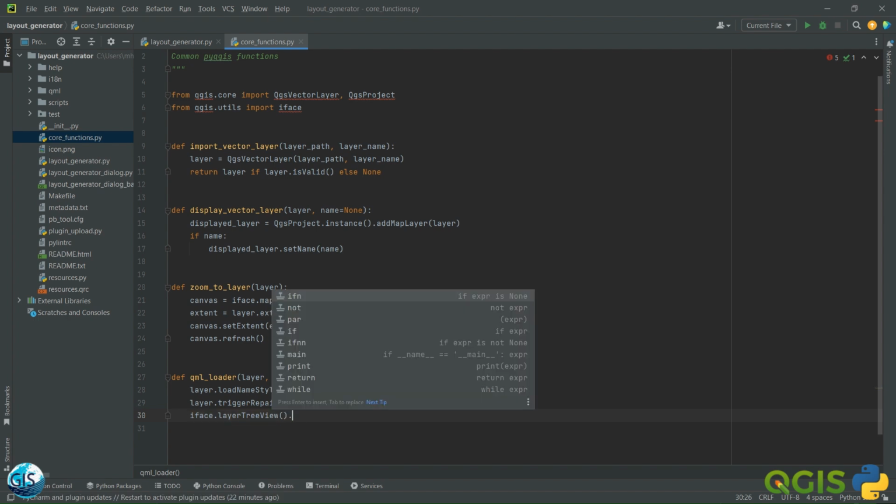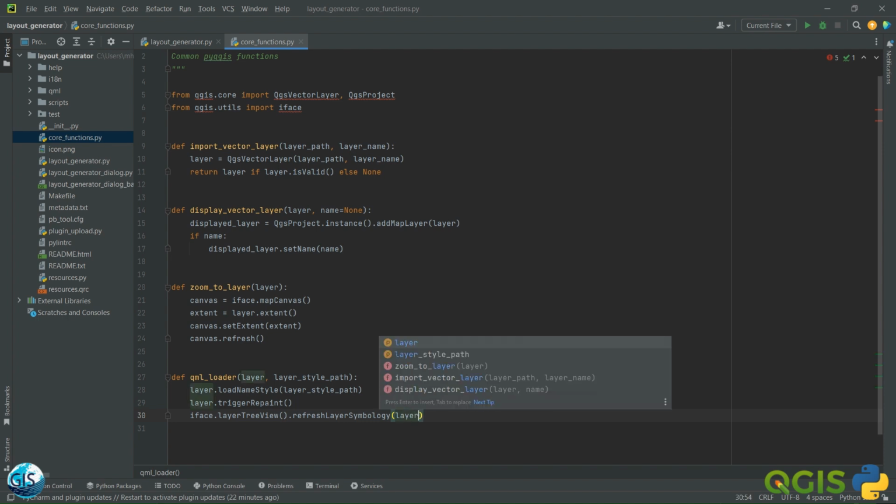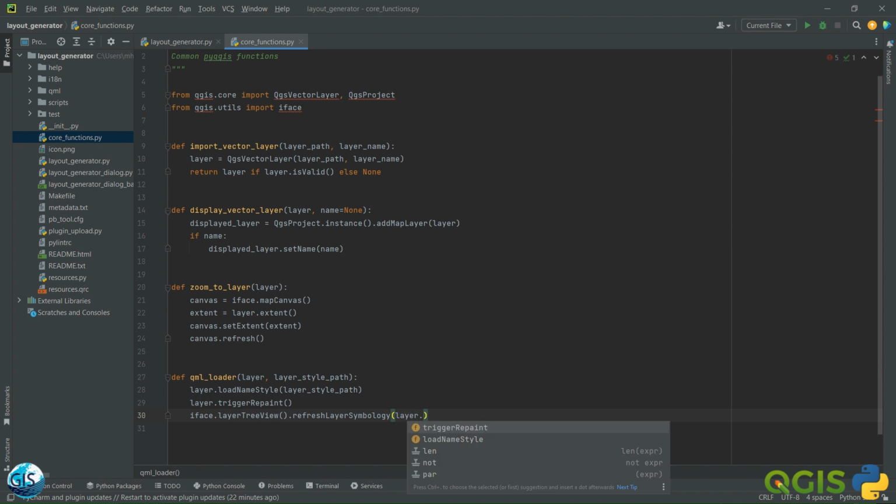So we have this function, and inside this we should call refresh layer symbology. Good. And how can it be understood which layer? So this is my layer, so this is coming from this layer. And I will call the ID function. So it means that first of all, get this style, and after that, update the layer.